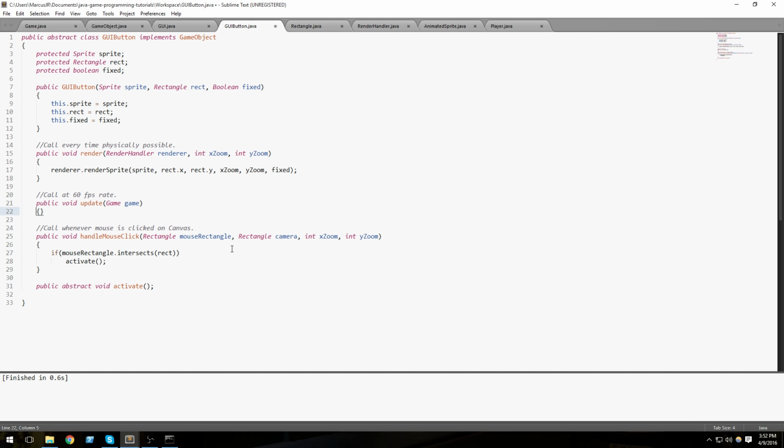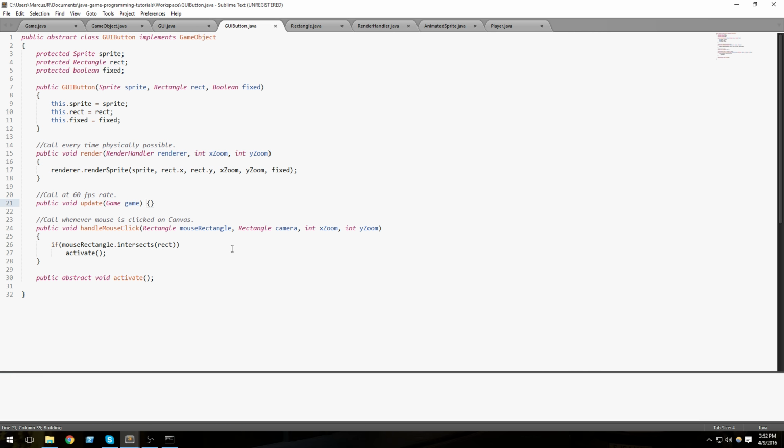And actually, update's not going to do anything by default, but we will override it just in case an extending class doesn't even want to use it. So we won't force them to put it in there, pretty much. So yeah, that's actually pretty cool. I like the way we're doing this. This is a good usage of abstract classes. So you can have some default methods, but you also have things that have to be overridden, like the activate method, and I guess stuff like that.